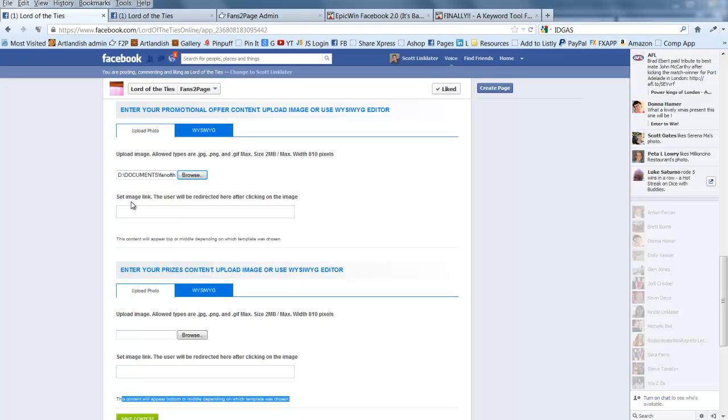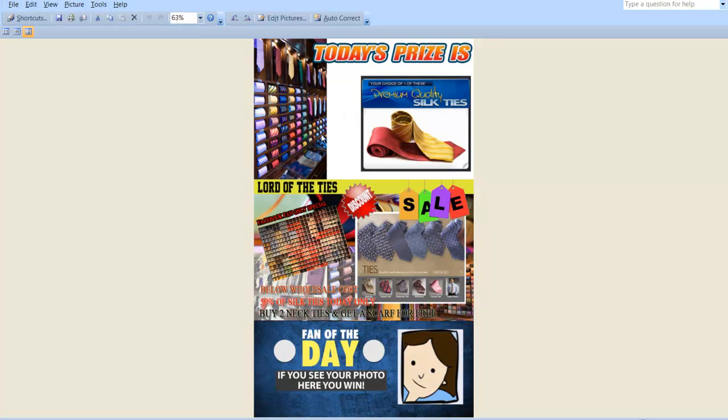You'll see below that it says set image link. The user will be redirected here after clicking on the image. So say for instance if someone was to click on that area, which would be this area here, we can redirect them to wherever you happen to want to redirect them. It may be an online shopping cart with more information on the prize that you're giving away. Wherever you want to send them, you are able to send them from there.